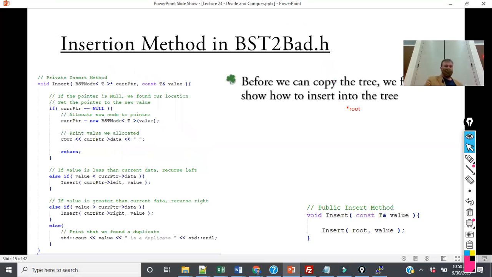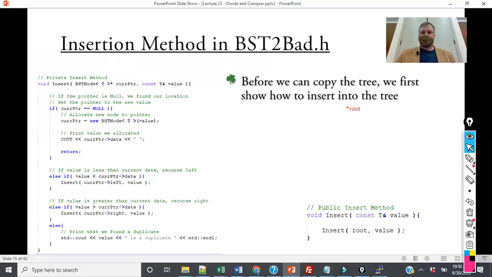So first, we are going to figure out how to insert an element into a tree. And then when we see how we insert it, we'll also be able to see how to copy it. And there's a very specific technique for how to copy. So first, when I say cur pointer is equal to null, if I'm initially passing an empty tree, root will be null. And I say cur pointer is equal to new BST node and value. So I'm passing the specific pointer and value. And so root is going to point to 10. And then I just print it out.